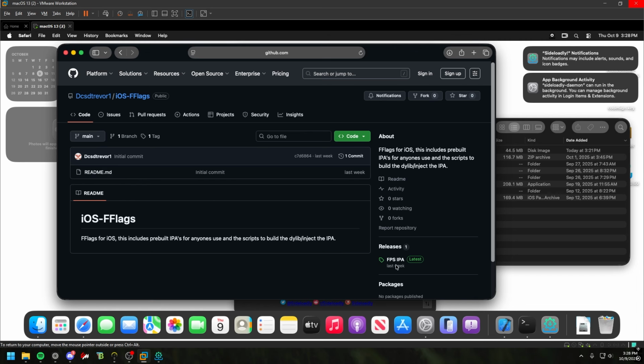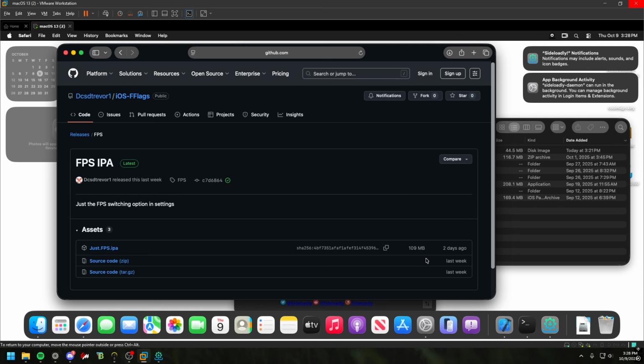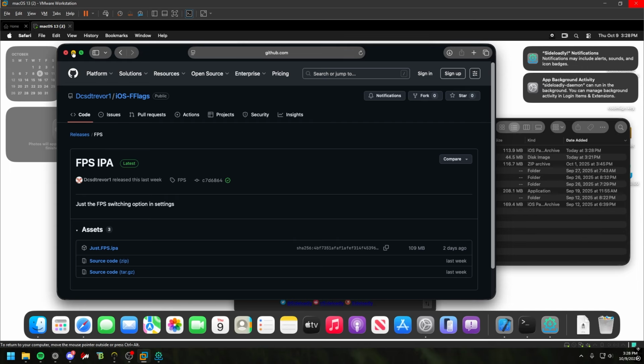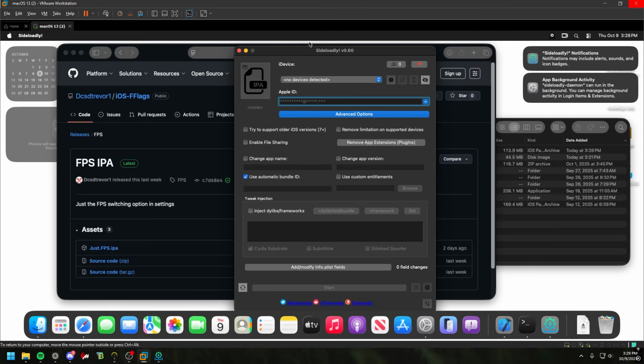This is going to look different and there might be more releases, but we're just going to go with the one release we have, which is the FPS. This is just going to be for FPS. We'll click that. It's going to download really quick. It's right there. Don't click it. That's going to try to open it, which you can't open.